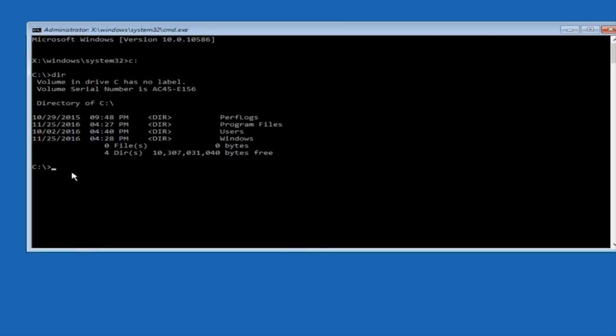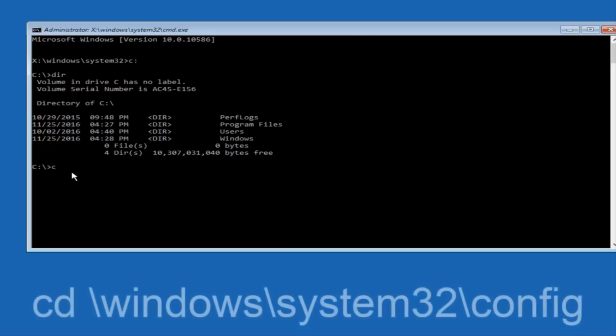So now, once you've found the correct drive, you want to type CD on your keyboard, then space, then /Windows, / again, System32, another /, and then you want to do config, or actually I should say \, but I believe a / would work as well.